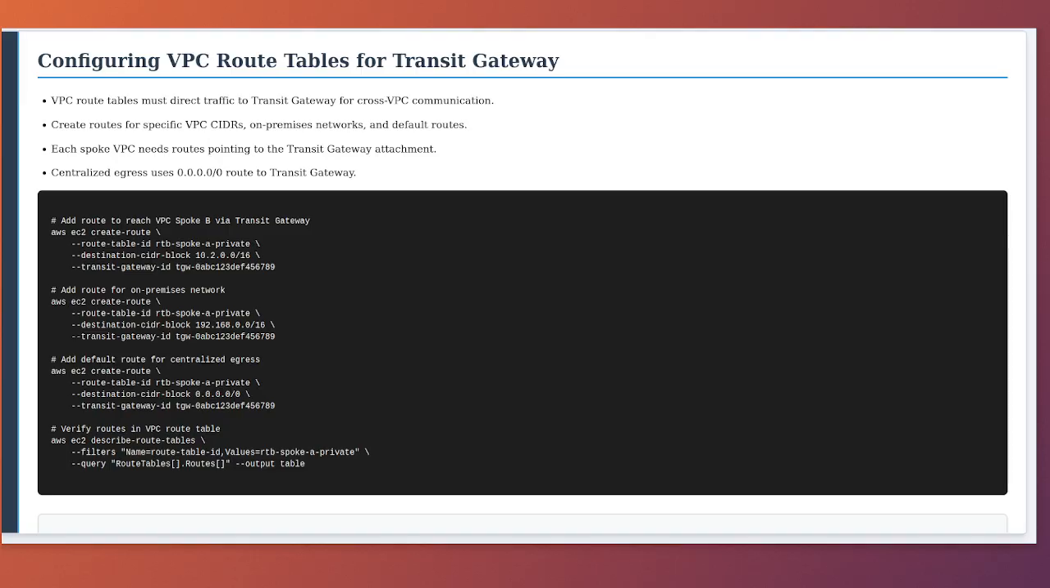attachment. The first command creates a route in a VPC route table directing traffic destined for another VPC through the transit gateway. The AWS EC2 create-route command takes the route table ID parameter set to rtb-spoke-A-private, which is the route table ID for the private subnets in spoke A. The destination CIDR block is 10.2.0.0/16, which is the CIDR of VPC spoke B that we want to reach.